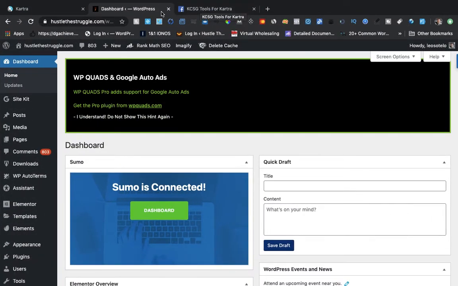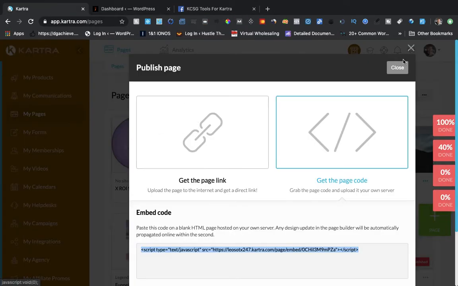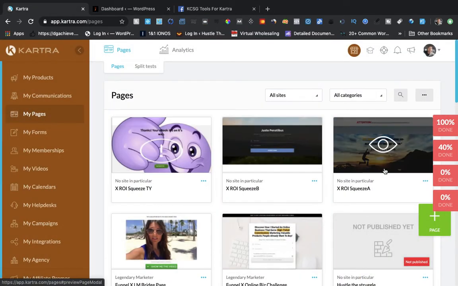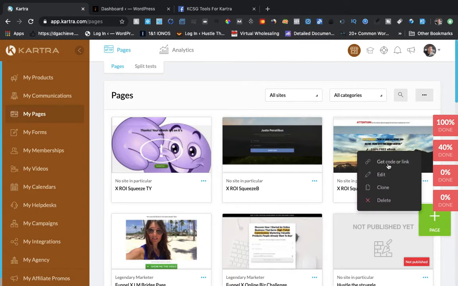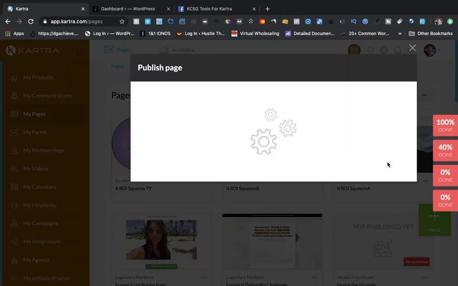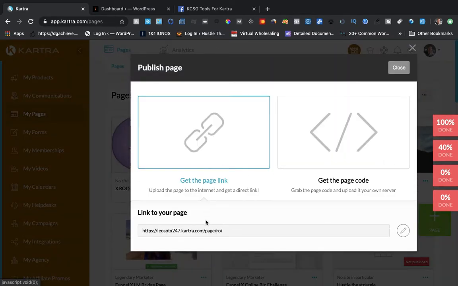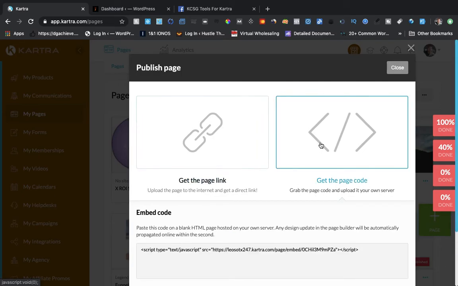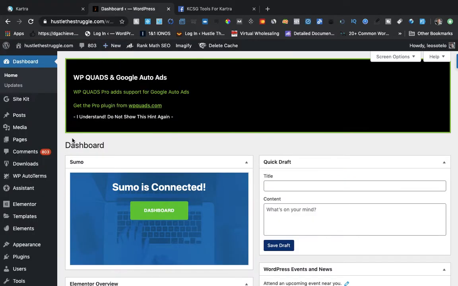So this is what you're going to do. You're going to go over here to your Kartra account. Let's say I want to use this page for an example. You're going to get the code. Now this one right here is the one you draw traffic to. You leave that one alone. You're going to want to go here. You want to copy this one, copy it, and then go over here to your dashboard and go to plugins.